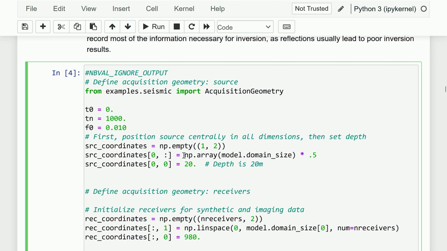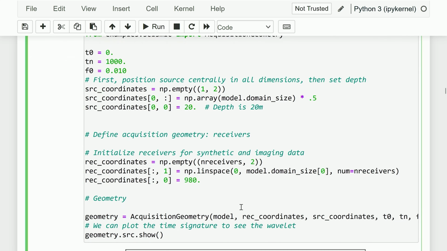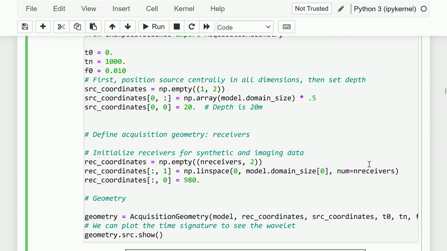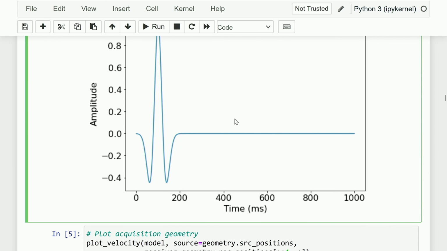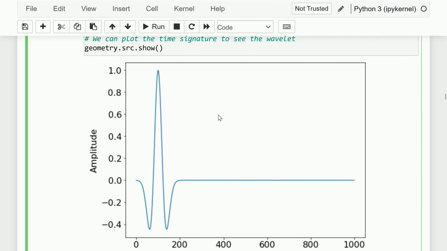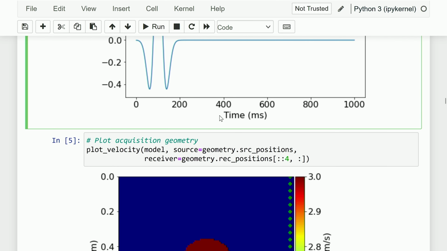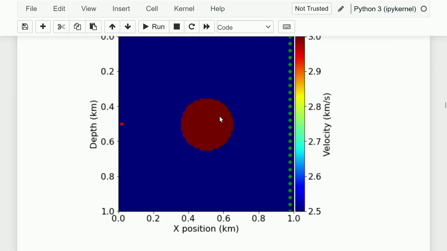Well, here it's going to be in the y dimension, and its x dimension coordinate is going to be at 20 meters. And we're going to set the receivers to be up on the right-hand side of the domain. So here we're just setting the source and receiver positions and the numbers. Again, here's the signal for the Ricker wavelet, and this is then the setup we've got.